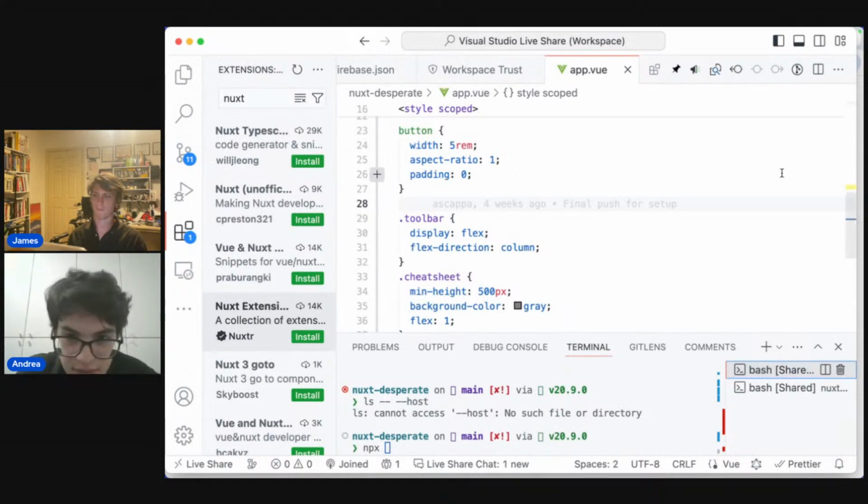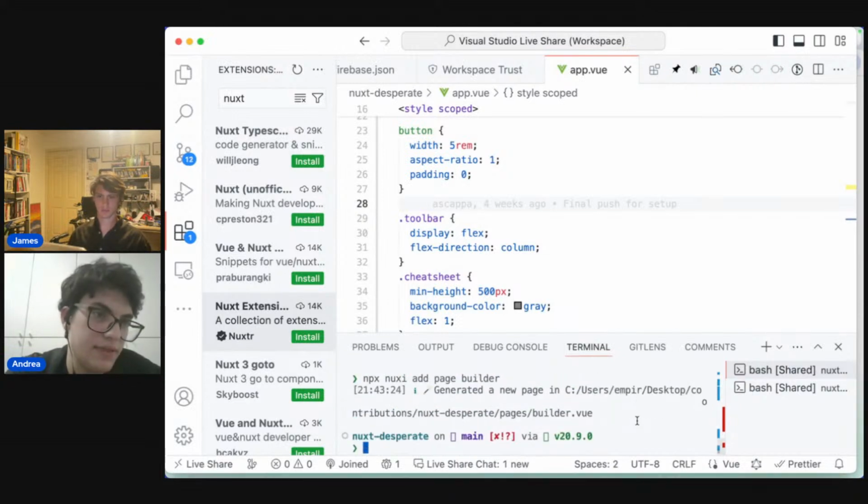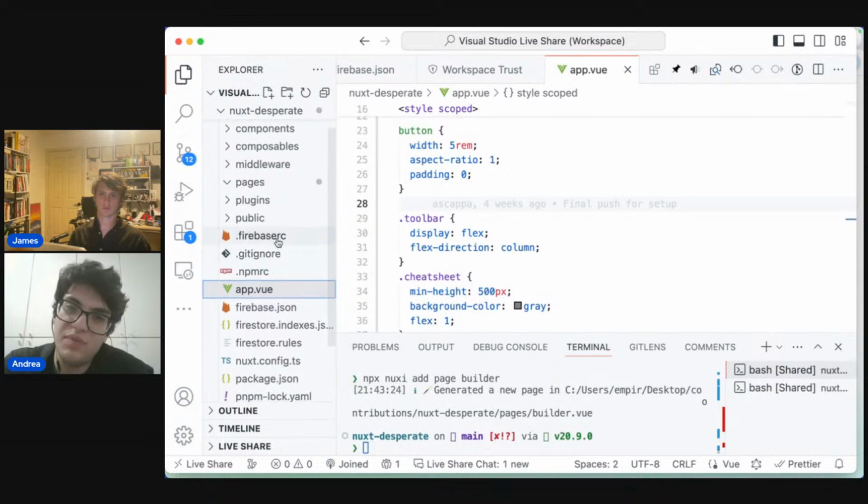So npx nuxi add page builder. That was the name I'm going to give it. That should work. Yes, nice. Let's see what it actually creates inside. Okay, so it's just a page. We could have just made the file ourselves, but nice.